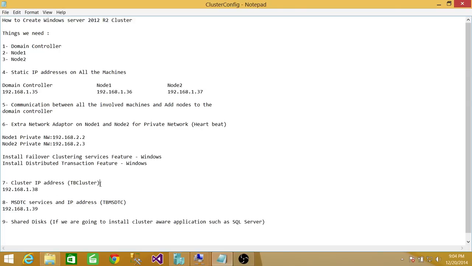And here is the cluster name that we're going to use, and here's the IP address. We need a static IP address for the cluster. Make sure all the IP addresses that I'm talking about here, or what you're going to use, are available in your network. Same with the DTC services. This is the IP address we're going to use. And if you're going to use, as I said, SQL Server in this clustering mode, then you are going to need some shared disks. So this is just a quick overview of what we're going to do. We're going to go ahead and follow these steps.